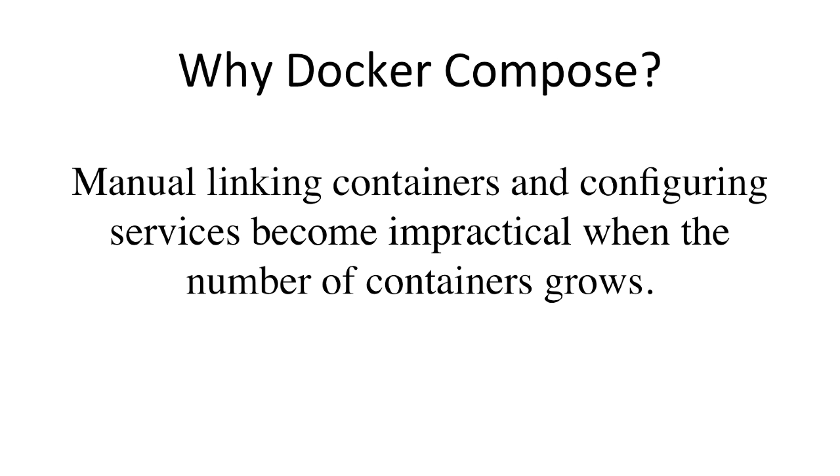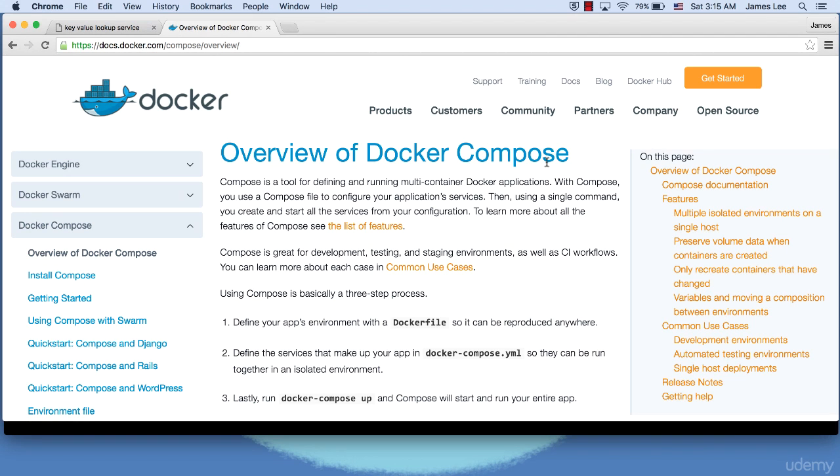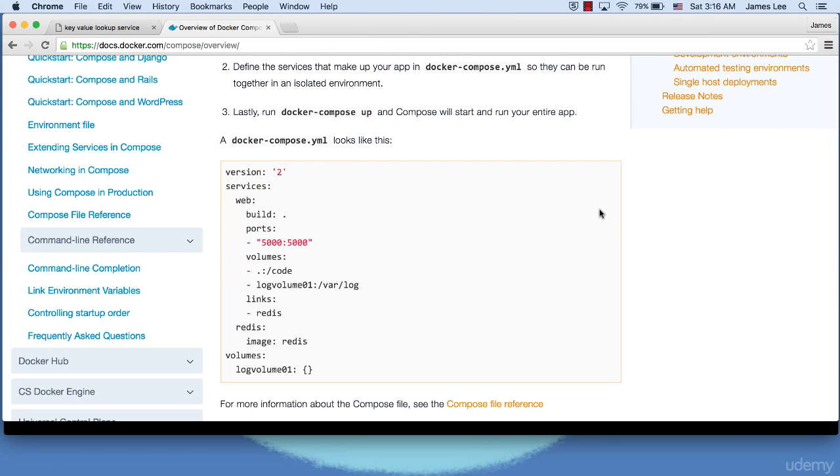What if our application had more than 20 components and they're all running inside containers? It would become very complicated to start and link all the containers. Here is where Docker Compose comes in handy. Docker Compose is a tool for defining and running multi-container Docker applications. So with Docker Compose, we can define all the containers in a single file called the Docker Compose YAML file. We can run a single command to start up all the containers.